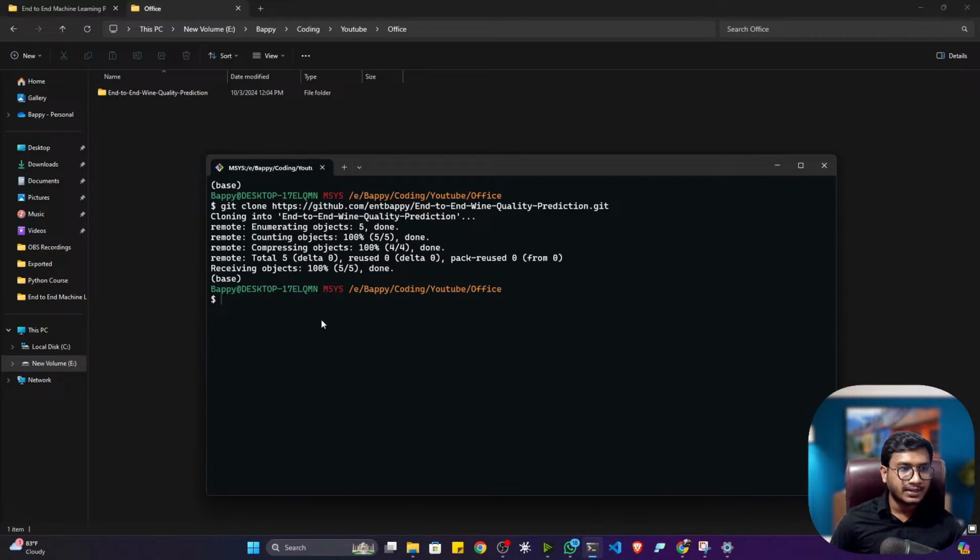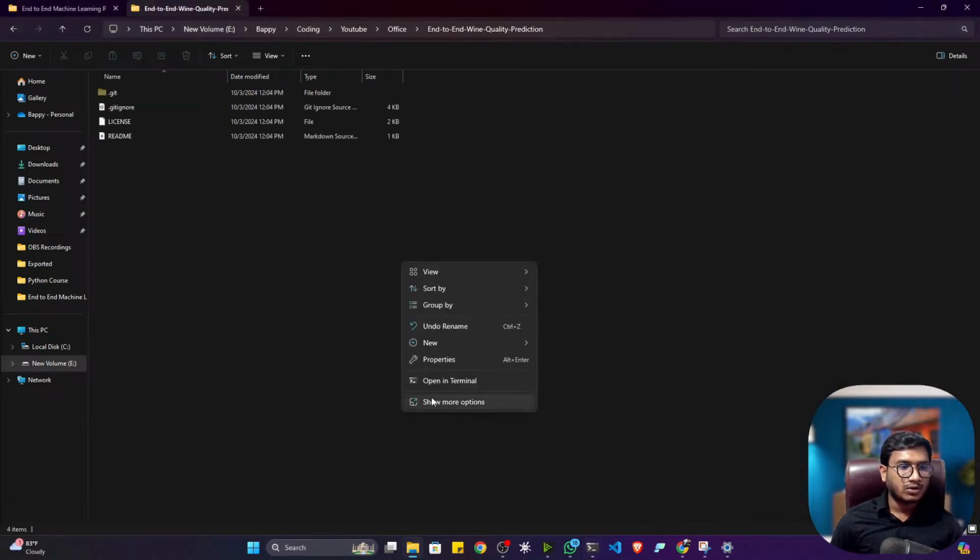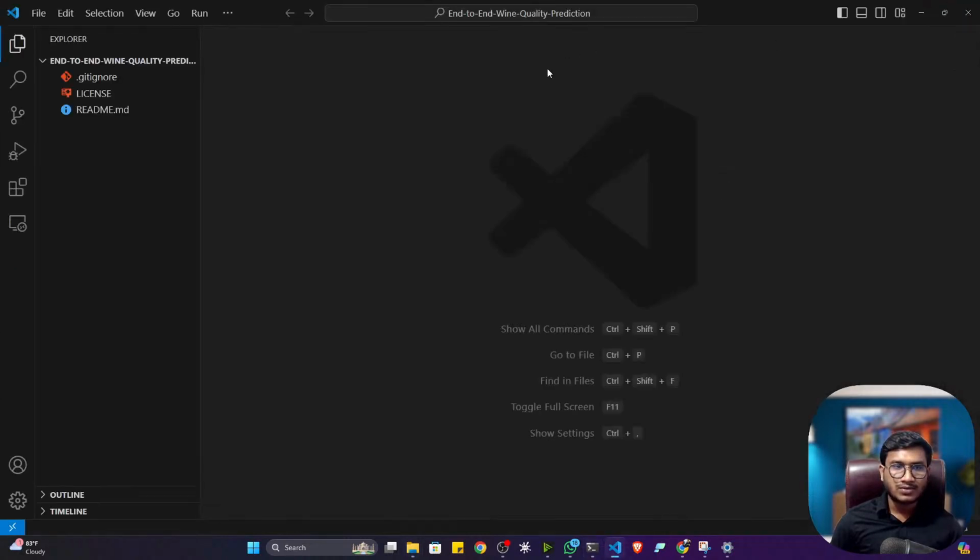After that, I will go inside the folder. For this, you can execute the command cd, which means change directory. I want to go inside this folder, end-to-end wine quality prediction. Now if I hit enter, you'll see that I'm inside this folder right now. Inside that, I'm going to open up my Visual Studio Code. So let's open up Visual Studio Code.